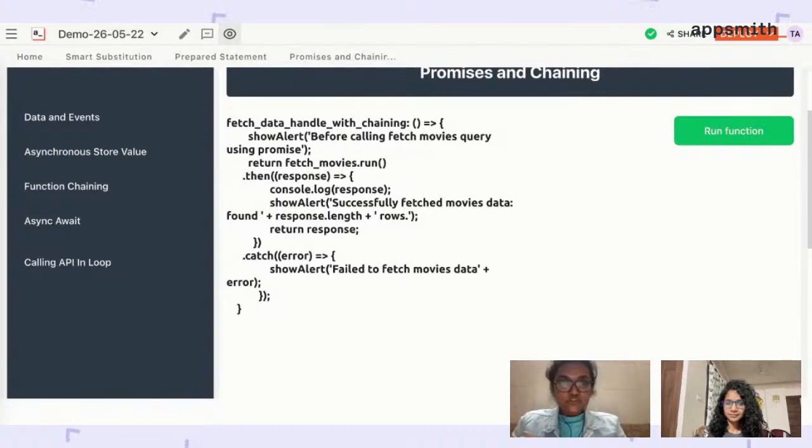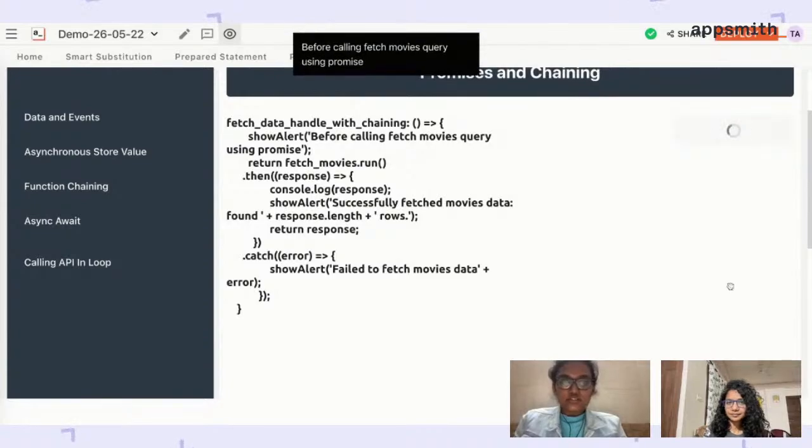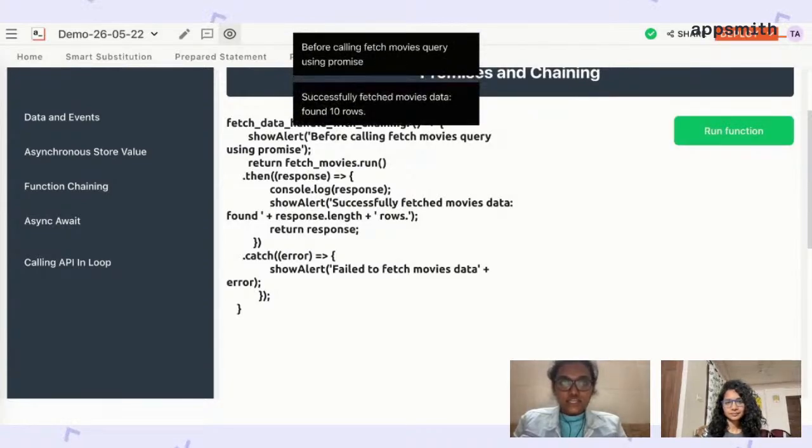and with the response, we've gone ahead and done a show alert to see if we've actually received the length of the response that we expected and returned that response. We also have the corresponding dot catch handler, which is what will get triggered in case any error happens during the run for fetch movies. So if we run this function, for example, we should see the successful execution. Yeah, there we go. So we should have 10 rows here.